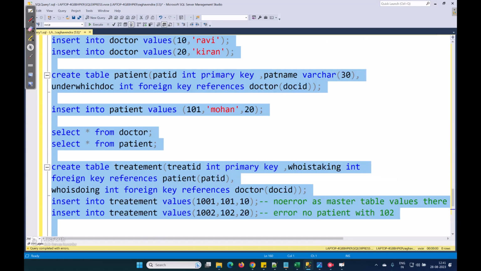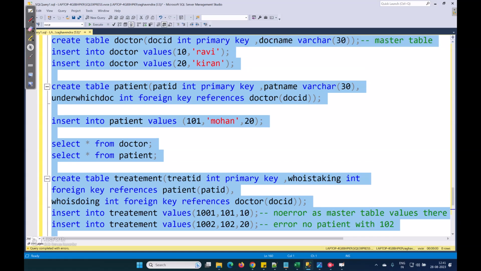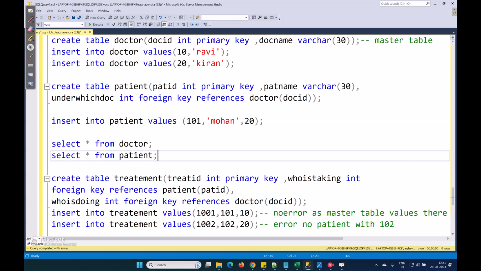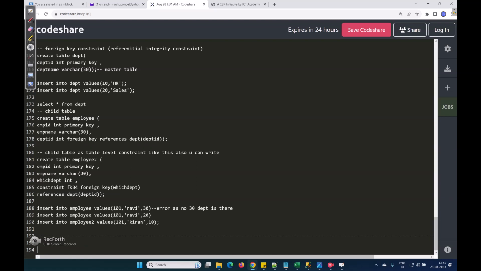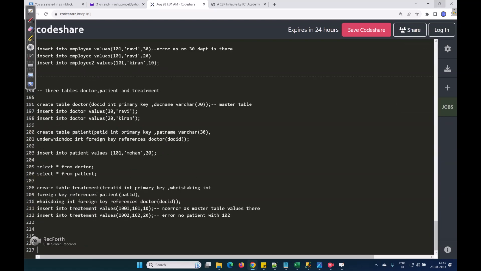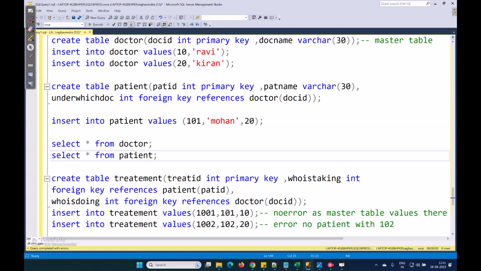So this doctor patient code I am putting into the code share. Just try to understand how it is working. I am putting that in the code share also. You just check it. So these are all the constraints which you have learned. Okay, understood everyone?